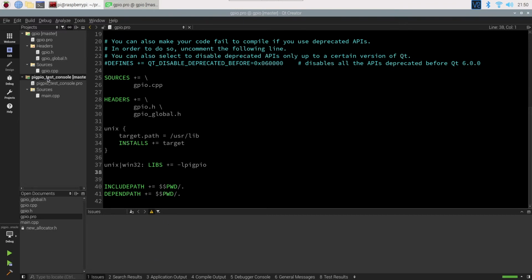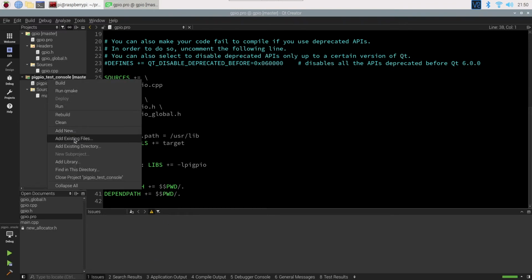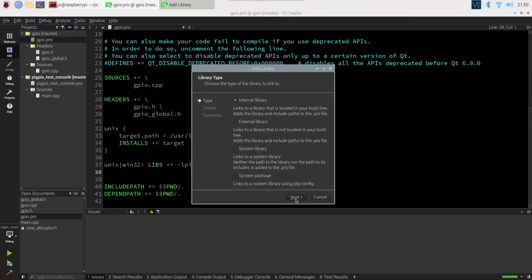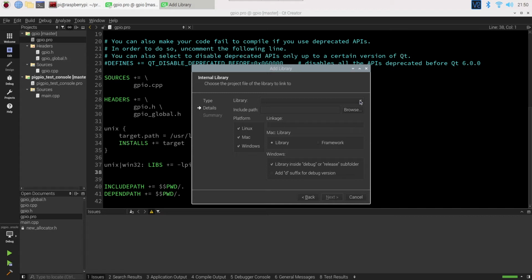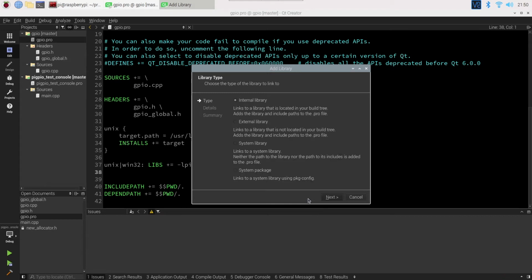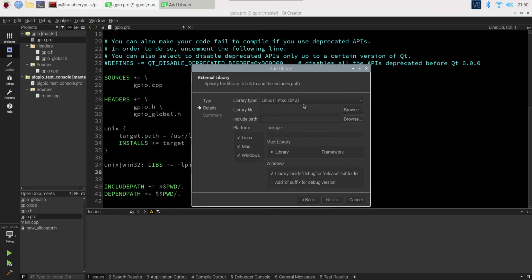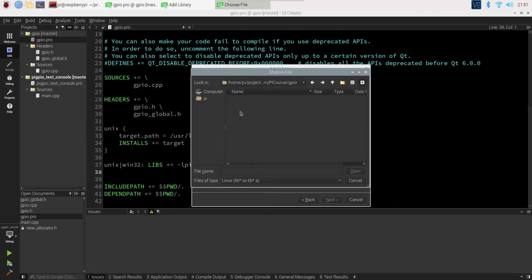All right. We want to go here to the test console and add a library. Internal library. Library is going to be our... back. External library. File, browse, GPIO, build. I have a build for that. Why don't I have a build location for this?